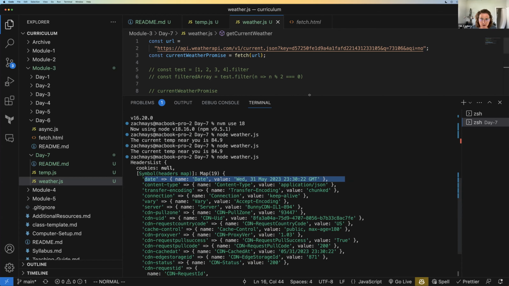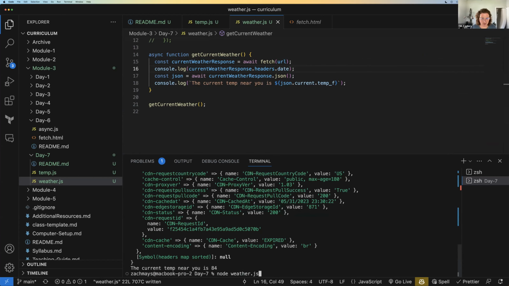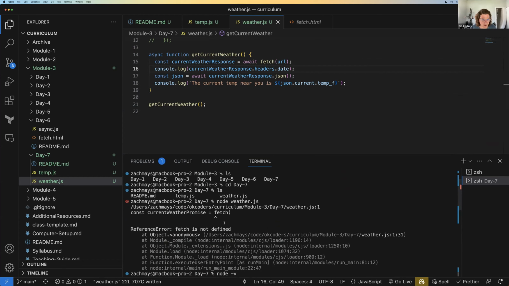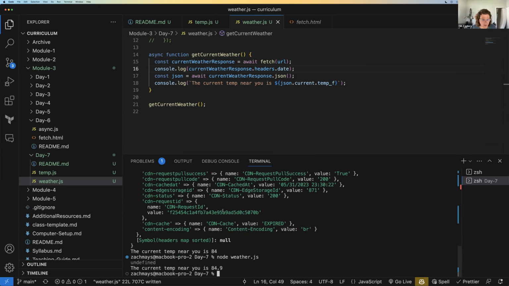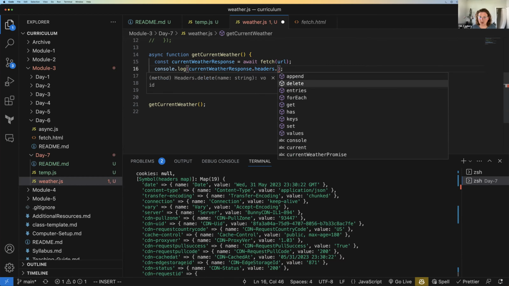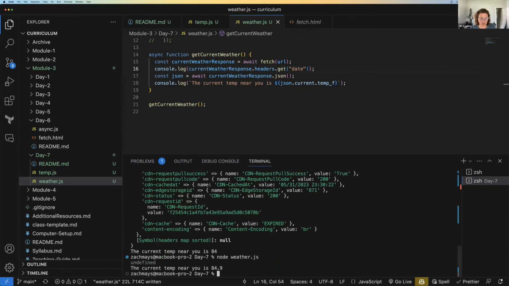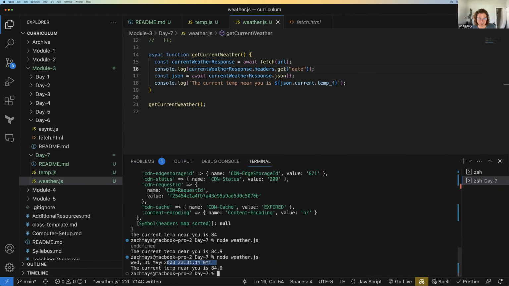To pull it out, I think you would do headers dot date. Let's see. That didn't work. You have to actually specifically get it like this. You have to get date like that. So yeah, now you can see the date. Okay, it's being logged here, yeah.